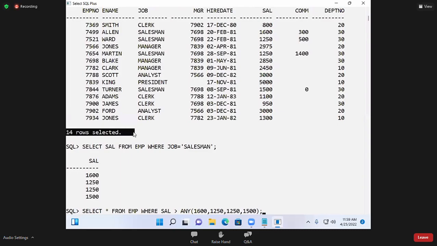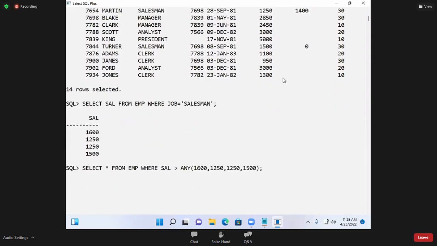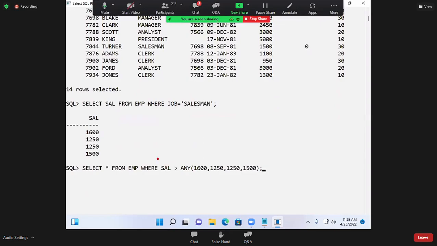How many rows are in my table? 14 rows. Check each and every employee now. First employee salary, how much? 800. Now you have to keep it like this. In place of salary, I want to keep X. Salary means X. X value, how much? 800. Understanding now? X value means your salary. Salary is nothing but X.